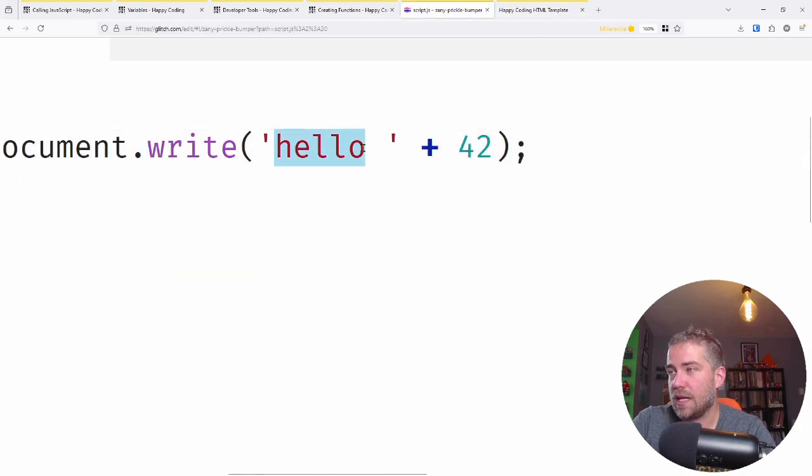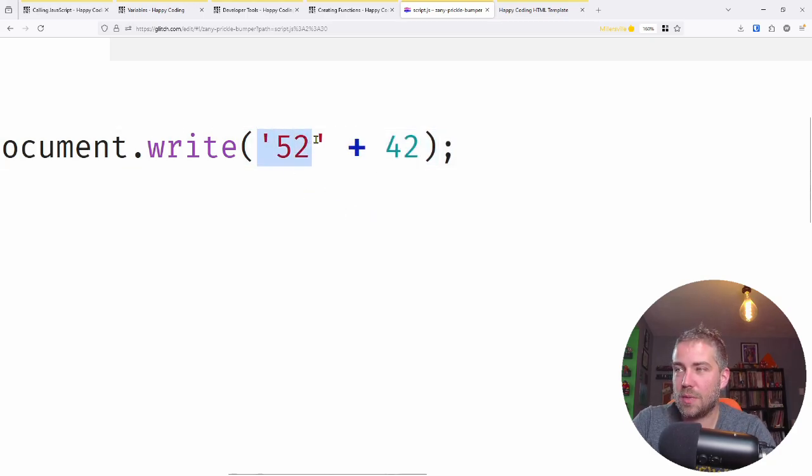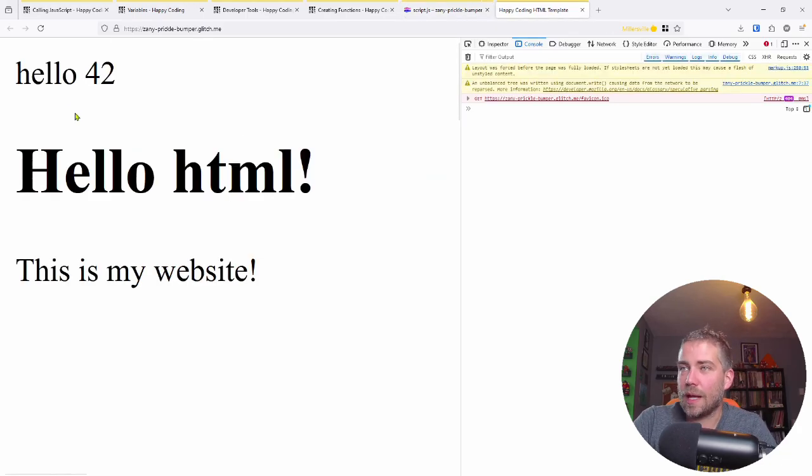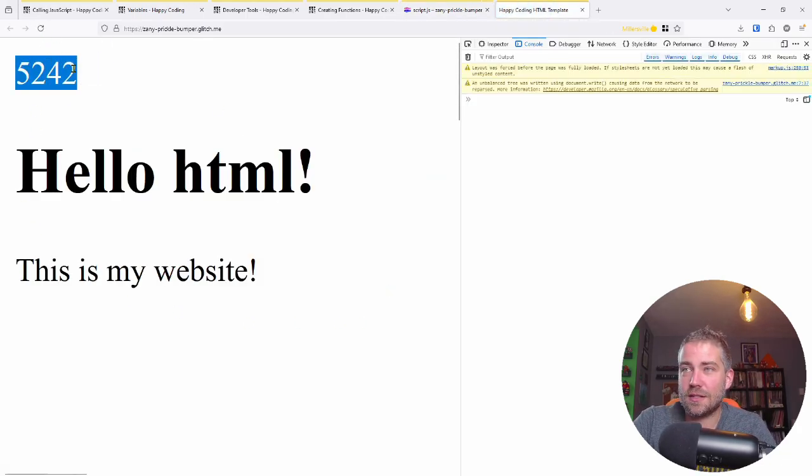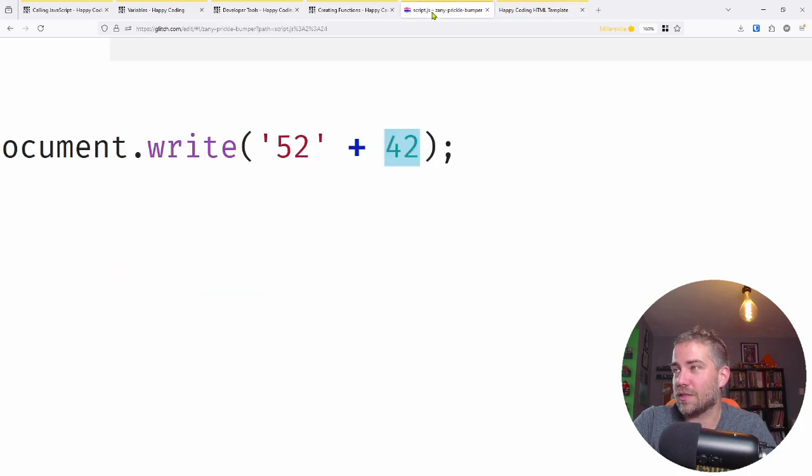What would happen if I had something like, I don't know, 52 plus 42. So now my 52 is a string and my 42 is a number. What do you expect to happen? And I'm going to just find out. Refresh. And here I have 52, 42 because it's seeing that this is a string and then it is treating this as a string as well.